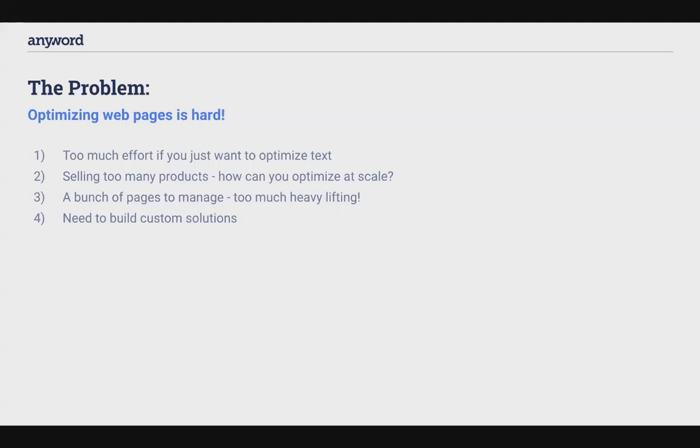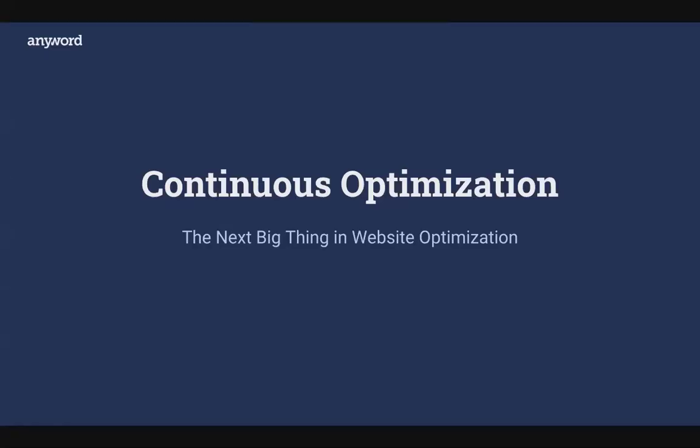You need to customize solutions. It is hard. And so we found a way to make it easy. Ta-da! Continuous optimization. So what does continuous optimization mean?